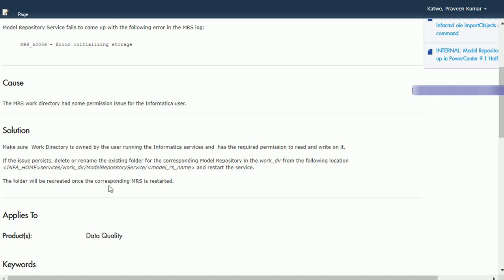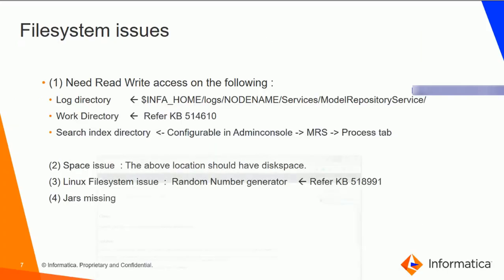Okay, so the work directory will be recreated once the MRS is restarted. So what you can do is go ahead and delete the contents of the work directory. We would not recommend it as a general practice, but in cases where you face some issues, it would be helpful, especially in scenarios where you change the Unix user account from which the services have been running so far. That is one typical scenario where we have seen users hitting this problem. Okay, let's get back to the presentation now.